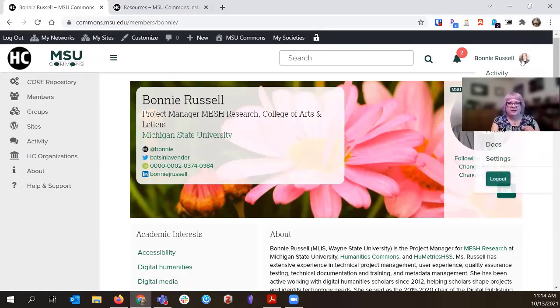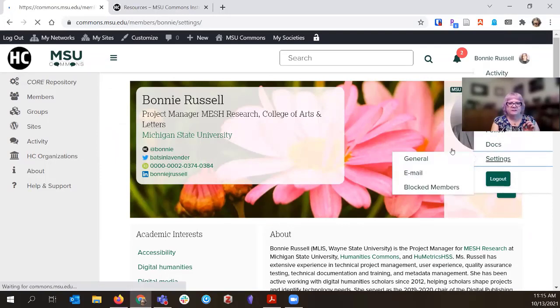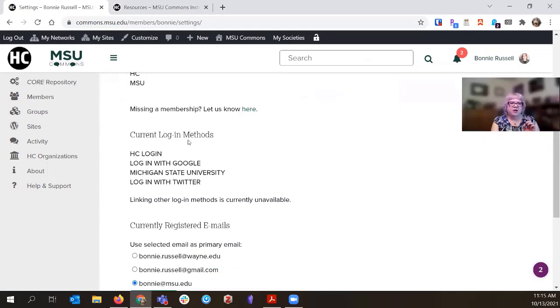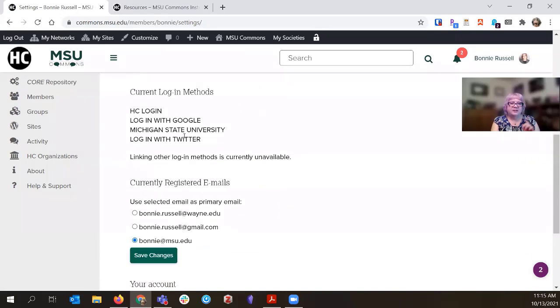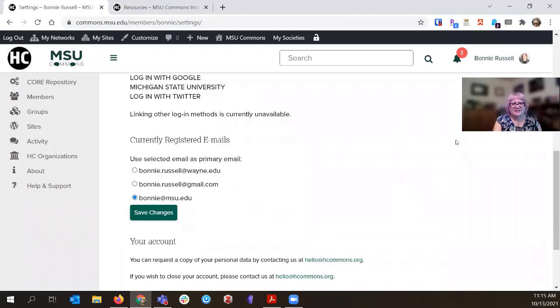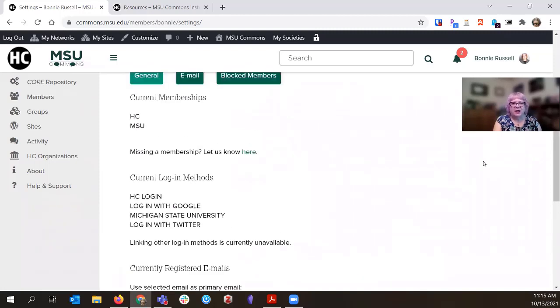So you can do that. If you go up here to settings, when you're logged into MSU Commons, you're going to go down here and you'll see current login methods. I can't link other login methods because I have a total of 4, which is the number allowable. But you'll see a link here that will say link another login method, and you'll be able to choose the Michigan State University single sign-on. So that's how you add a login method. If you have an issue with that, I'm at bonnie@msu.edu. Just feel free to give me a shout, and I can walk you through it.